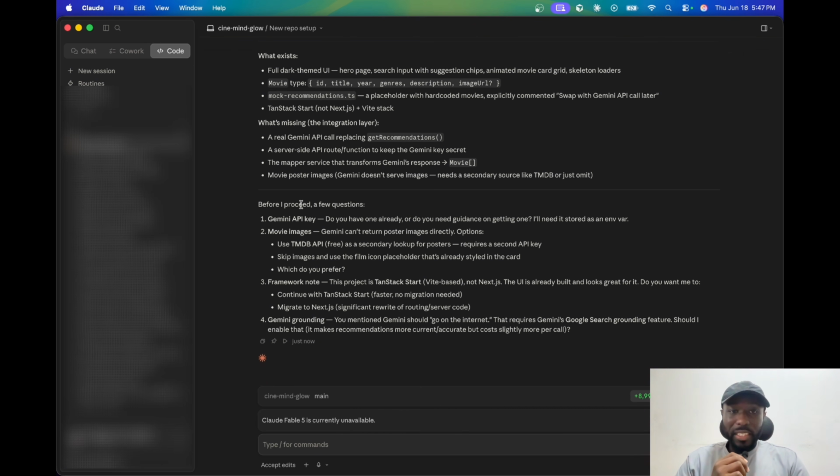So before it proceeds, these are a few questions. The Gemini API key, do we already have one? Yeah, we can just get one from AI Studio. Movie images. Gemini can't return poster images directly, so these are the options. So either we skip the images and use the film icon placeholder that's already styled. Okay.